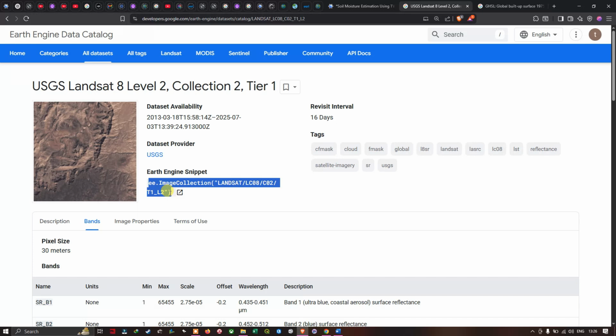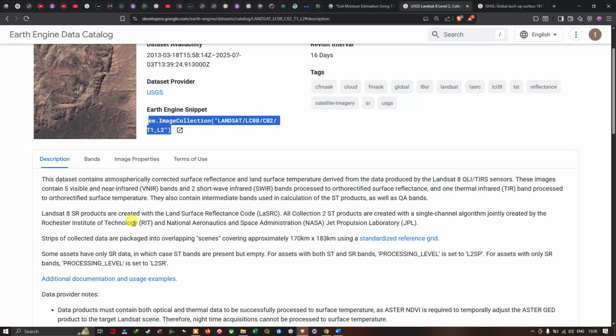So you can go through this description about this particular dataset. This dataset contains atmospherically corrected surface reflectance and land surface temperature derived from the data produced by Landsat 8 OLI and TIRS sensors. These images contain 5 visible and near-infrared bands and 2 short-wave infrared bands processed to orthorectified surface reflectance, and one thermal infrared band processed to orthorectified surface temperature. So you can go through the details about this particular dataset.